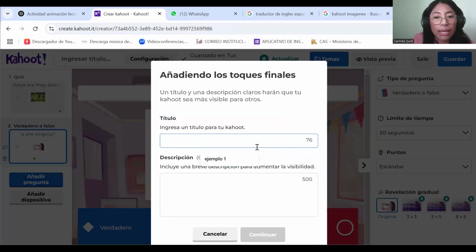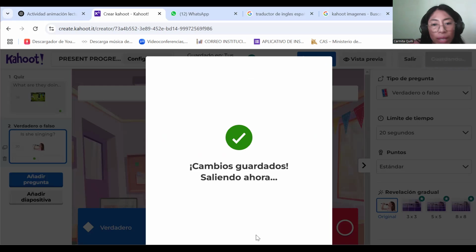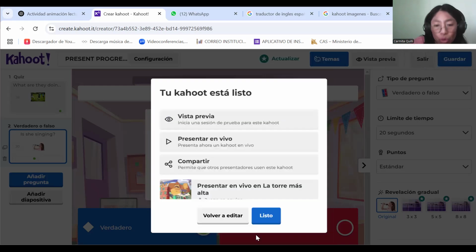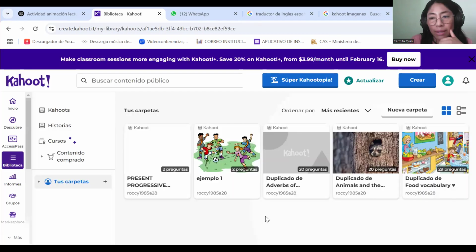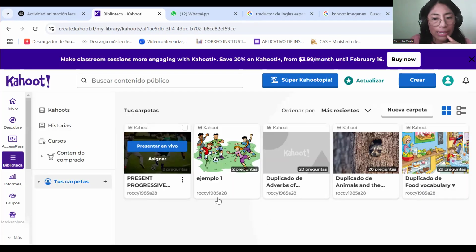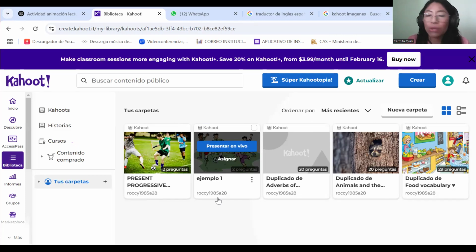I'm going to save. I have to give a title, for example, present progressive tense. And then I click on continue. And then we have my Kahoot ready. So I click on done, okay, the library. Here I have present progressive like this. For example, it's very easy to use Kahoot.